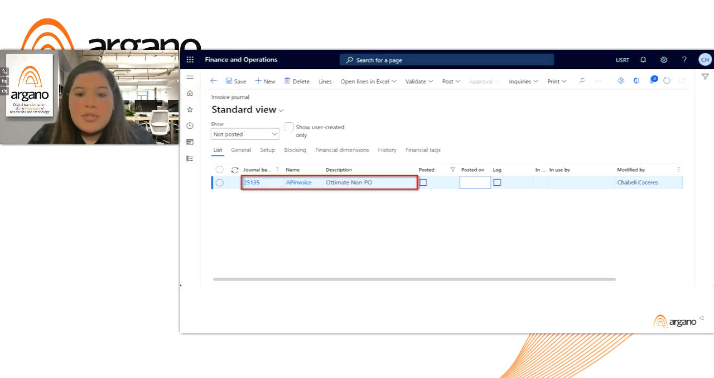So then we go back to the non-PO process. When non-PO invoices are received from Ottimate, they land in the invoice journal form as displayed here. Once received, the user can review the journal and post manually. Again, another option here is to go ahead and set up a recurring batch job to auto post these journals based on a specific journal number or journal name that you have set up for Ottimate invoice journals, and that would run in the background. Once this is posted, again, the invoice is available for payment in the system, as I mentioned before with the PO invoices.